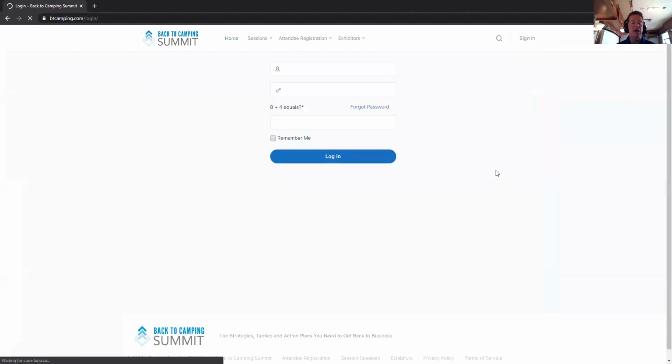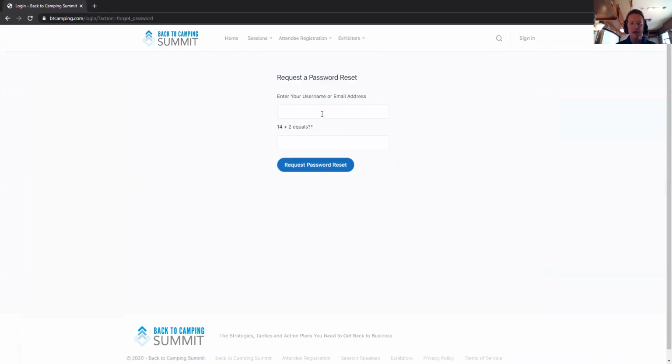If I go in here and I don't know anything, I simply click forgot my password. And then I would enter in my email address right here, do the math problem, and then click request password reset. That'll automatically email you a link to update your password, follow those steps, and reset your password. So if you have any issues there, you can use that.